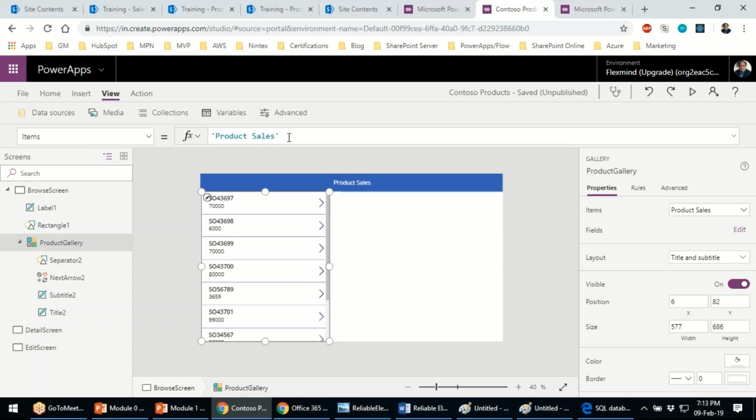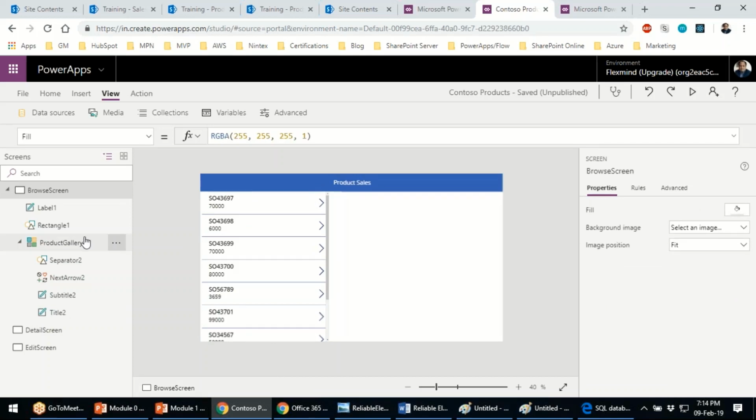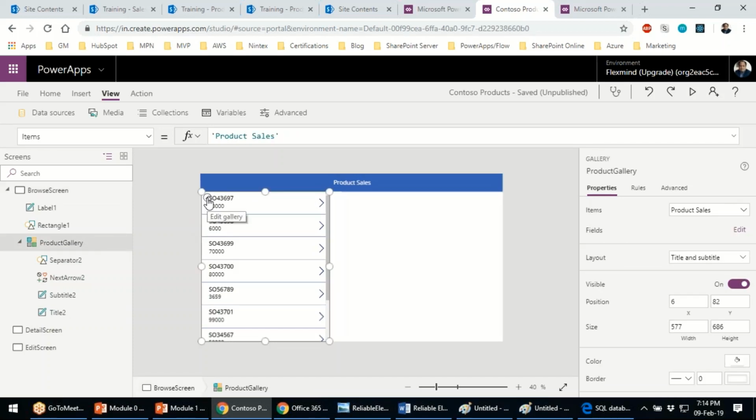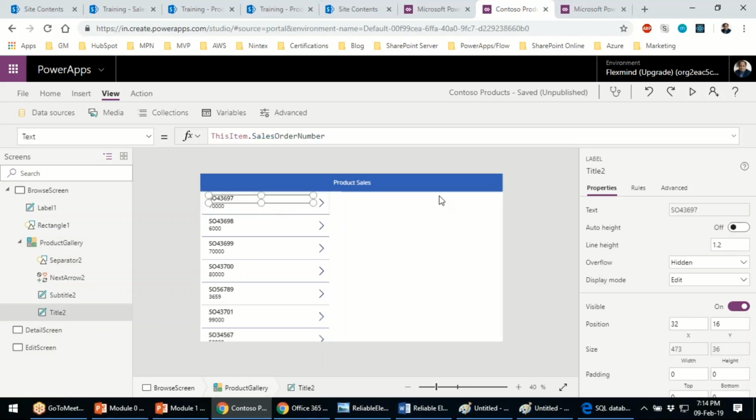Now what I want to do is make it more readable. So I'll select this. As I said, whatever changes we have to make, you select this pencil symbol, and then you can select this first record. When you select this first title, it is showing the text right now.